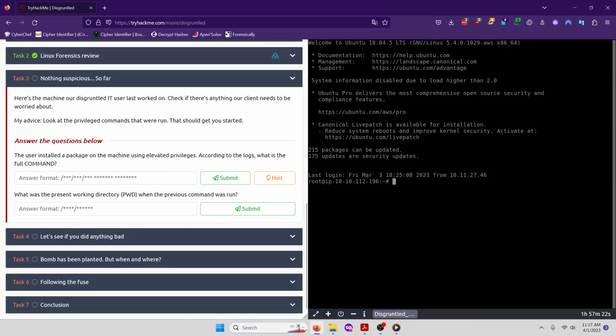Okay, so our first question is, the user installed a package on the machine using elevated privileges. According to the logs, what is the full command? For installed packages, we can take a look at auth.log, because whenever commands are run with elevated privileges, they end up in the auth.log log. And that log is located in the /var/log directory. So let's go ahead and take a look at that. We'll use cat to print it out to the screen.